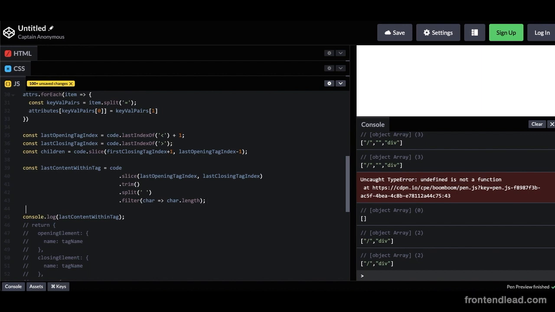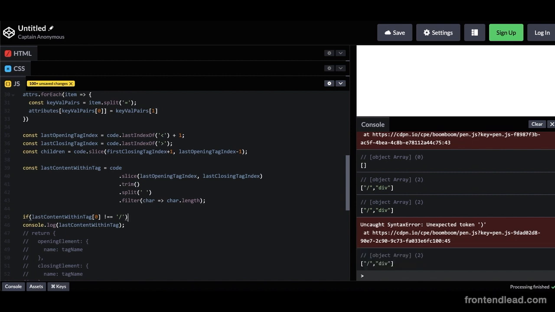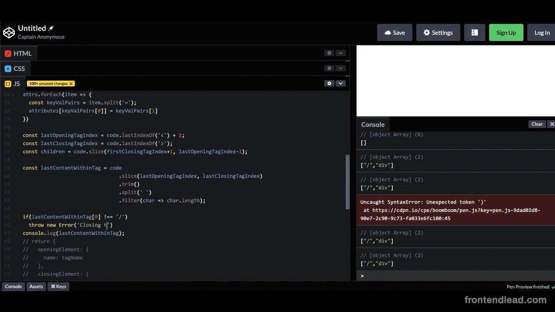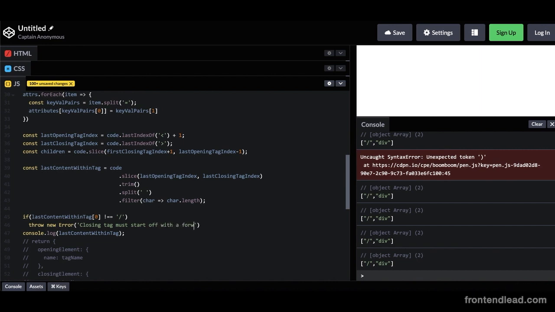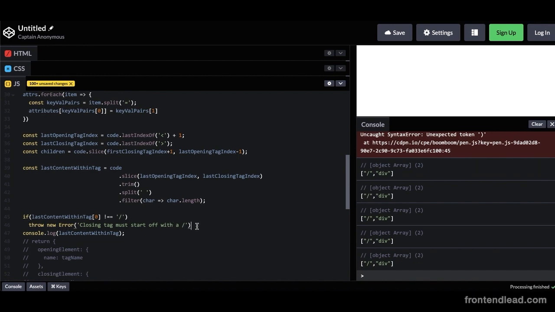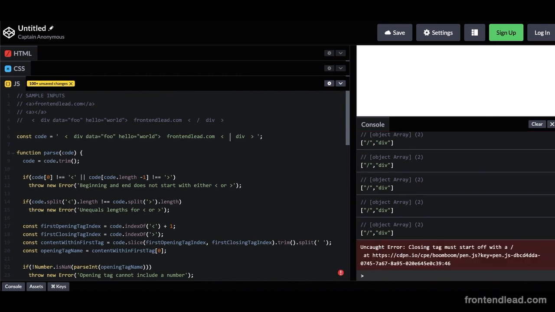So first we'll say if last content within tag 0 does not equal this guy, the forward slash, we're going to throw a new error. Closing tag must start off with a forward slash, like so. Let's just validate this too. So if I go back up and I don't have a slash here, we get an error. Perfect.